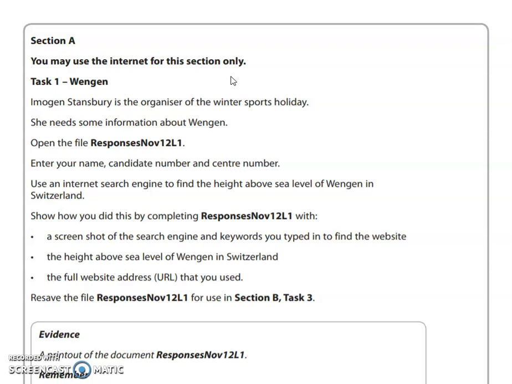Students who have been preparing for the test know that for other sections of the test we cannot use the internet. We can only use the internet to have an internet search in Section A. Okay, so task 1, we're going to look at a place, it's a city in Switzerland called Wengen.